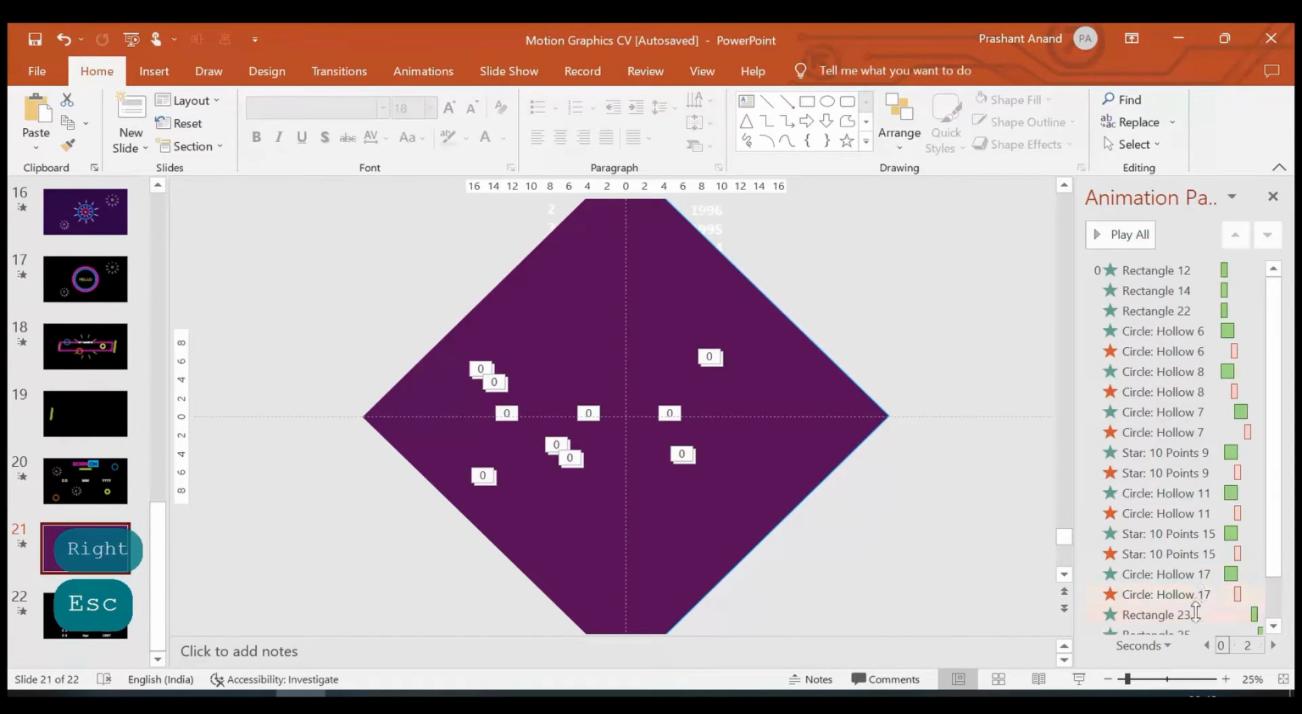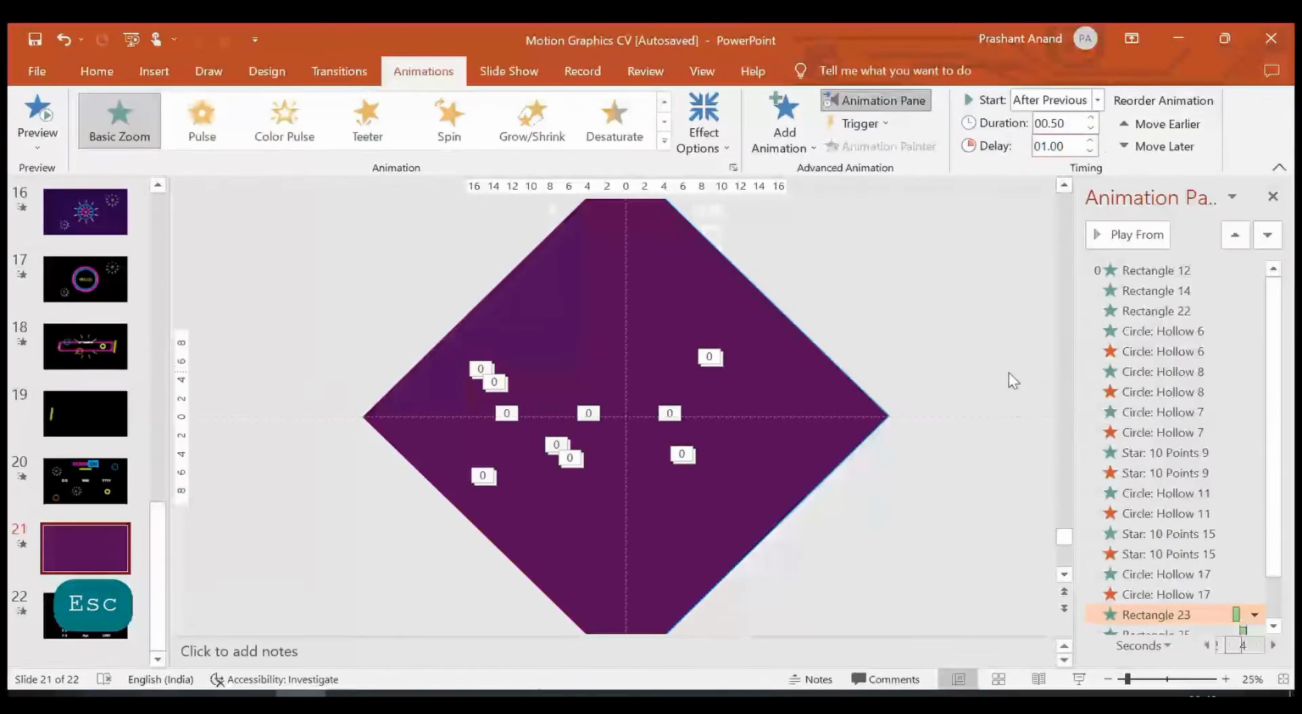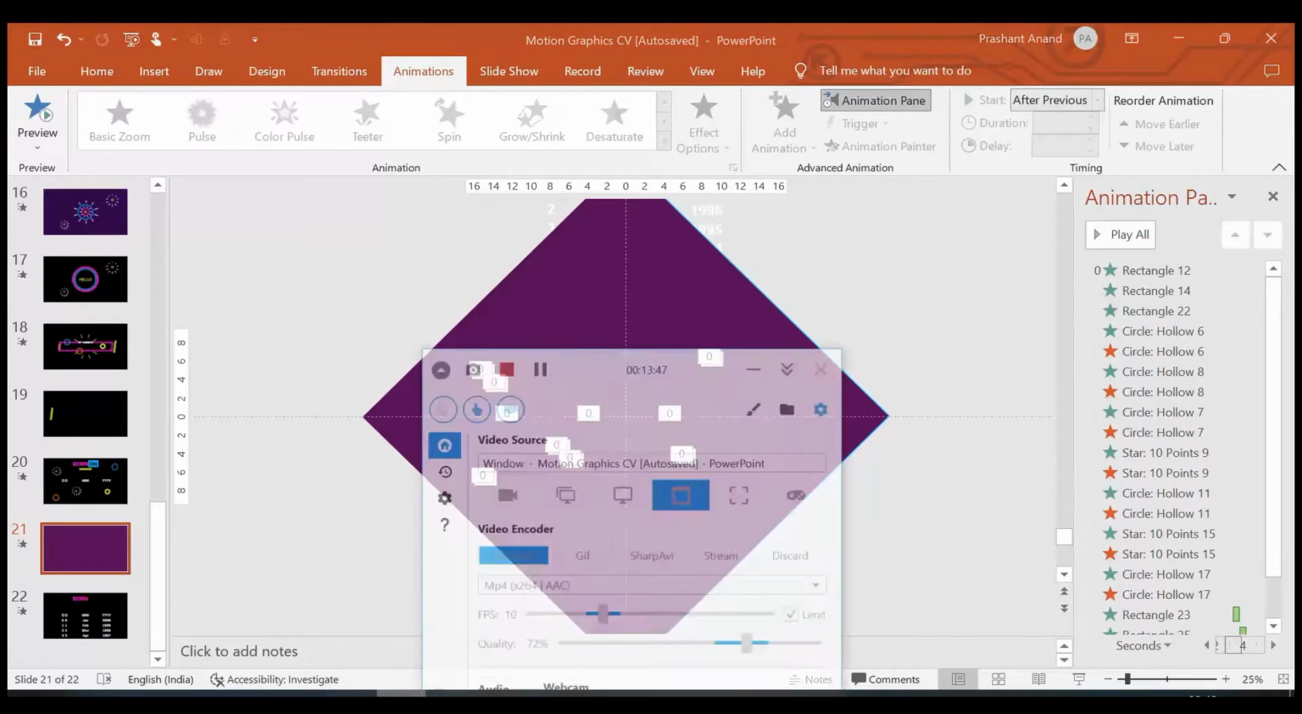Okay, perfect. If you want, you can add some further delay here. So let me add some delay of around 1 second. So after completing everything, it will wait for 1 second, and then it will move to the next slide. Okay, so we are done till here.